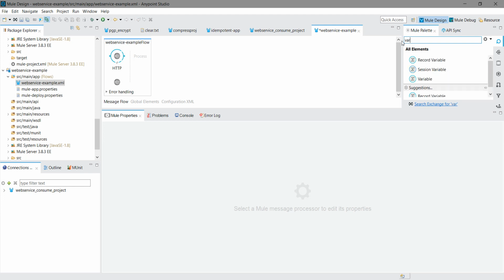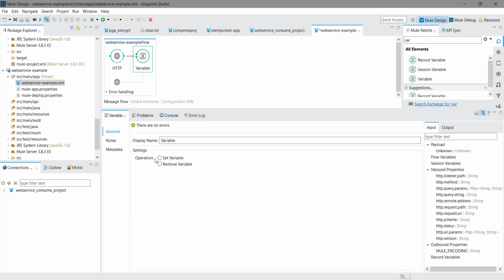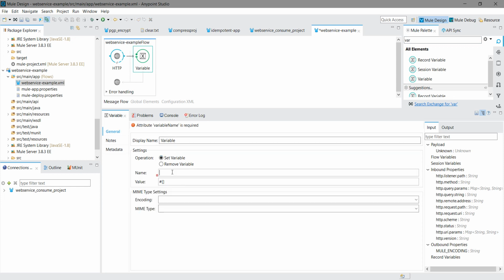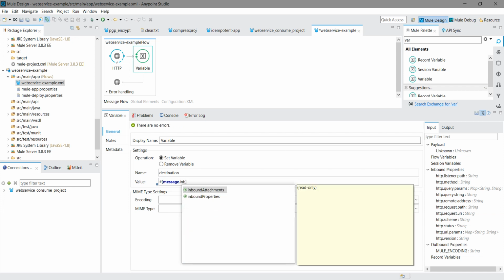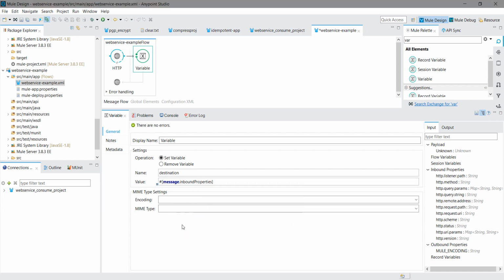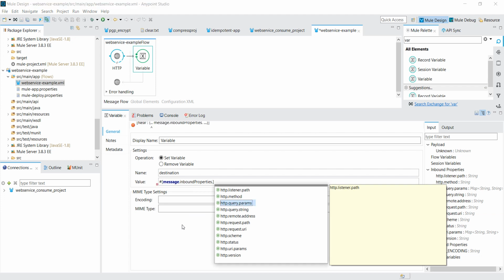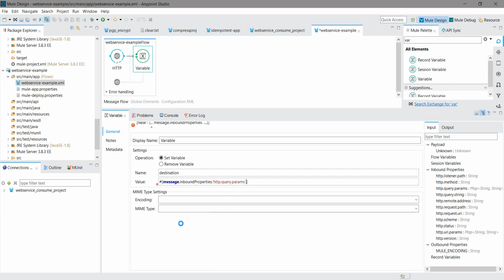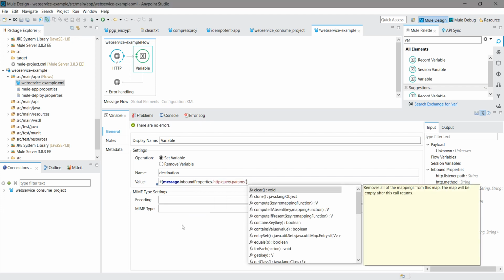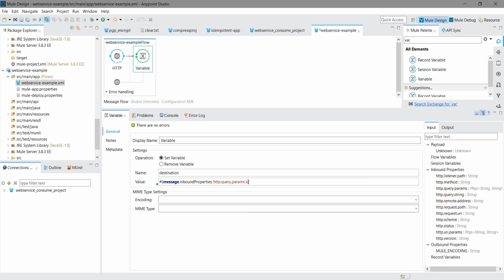So I will look for variable. Okay, I will set variable and give it the name destination. I will say message.inboundProperties.'http.query.params'.code. So we are sending a code as a query parameter. I will show you what you will come to know on that.